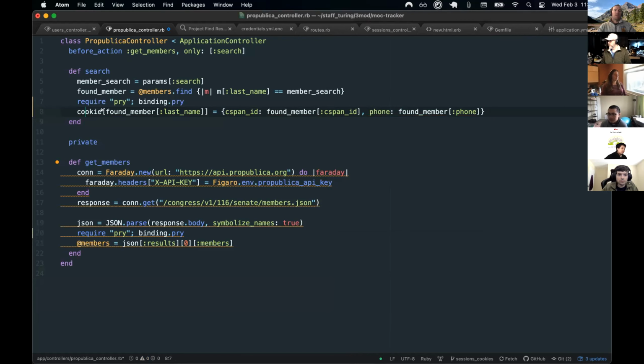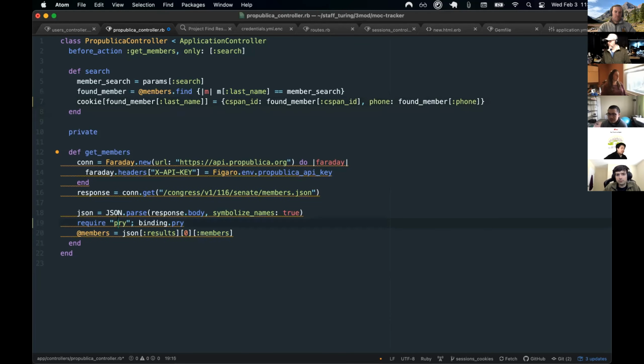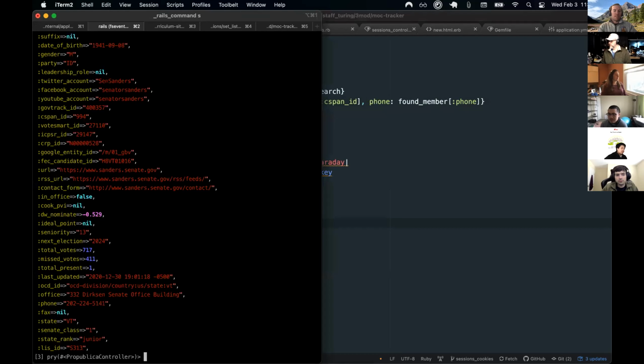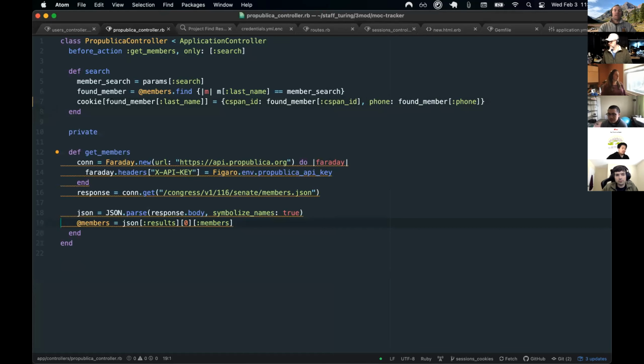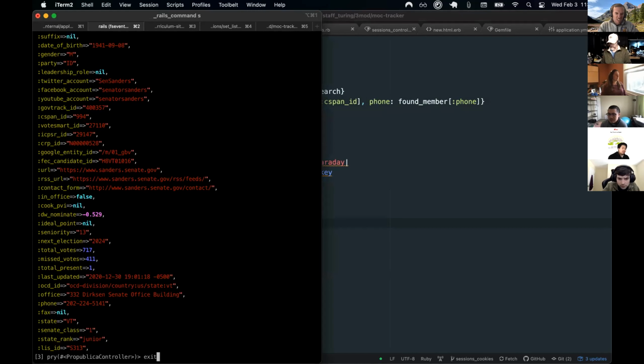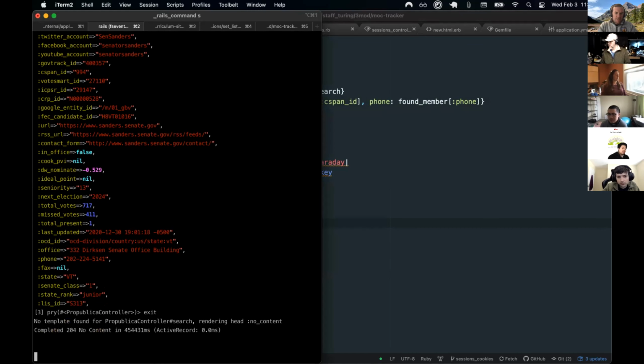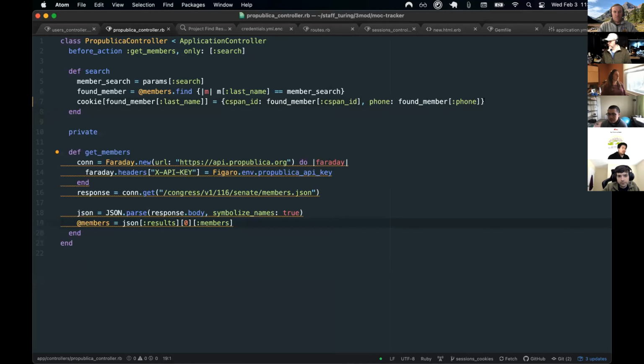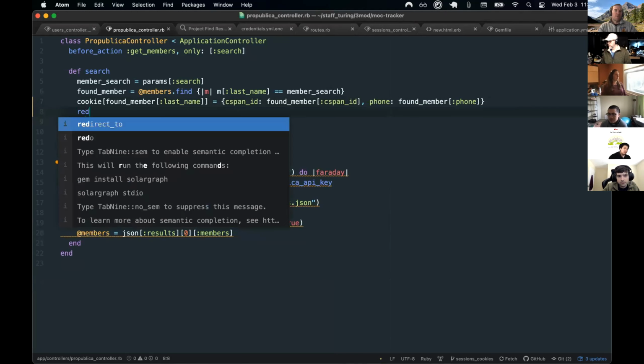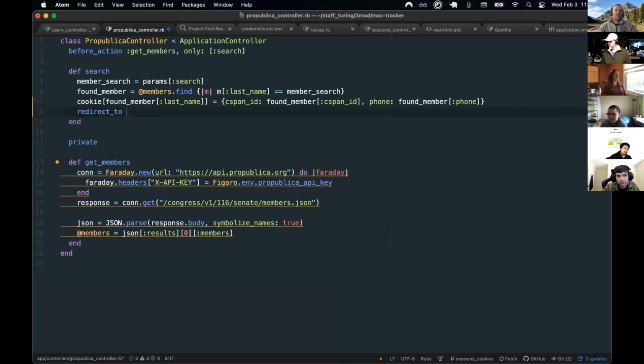Now I need to get these pries out of here. And I need to exit, and I need to run this again because Pry is not going to update with all of these changes that I did here. Let's exit. Cool. And then what do we want to do? We probably want to redirect to, I don't know where we want to go. Root path sounds great.